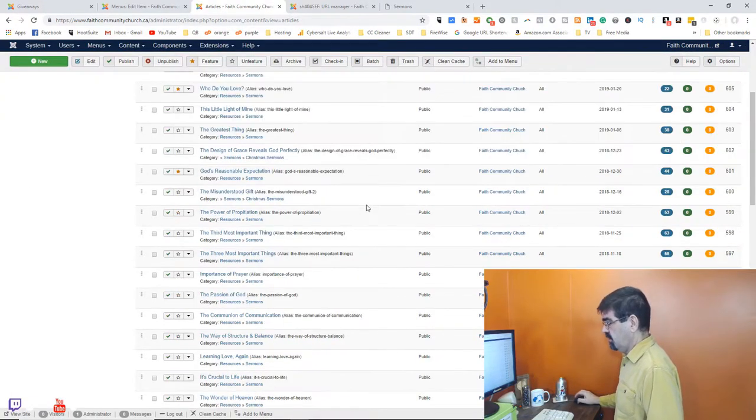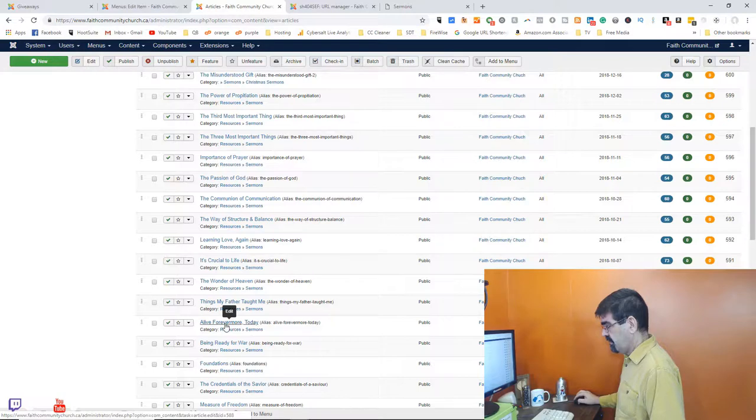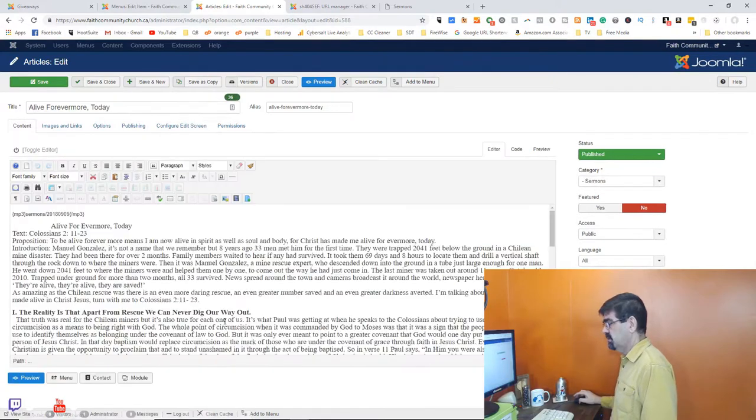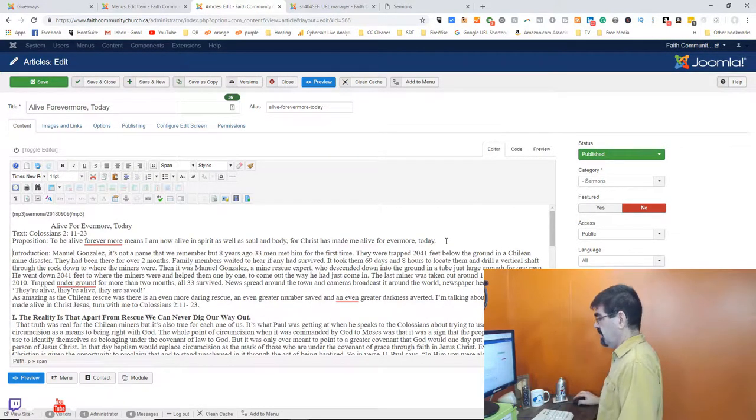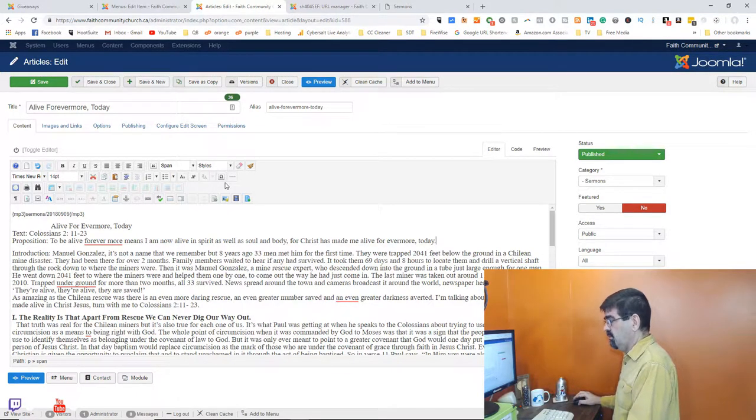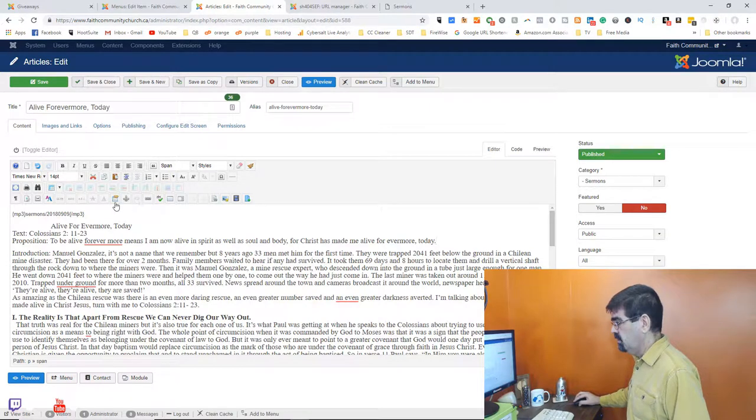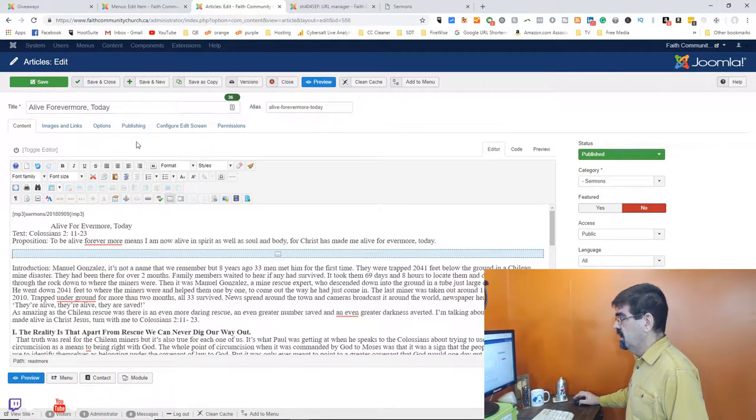And then we will go down. Let's look at Alive Forevermore Today. And if there's full text in that, there is. Now there is no, here's proposition. It's formatted differently. And there's some other things that are happening in here that looks like there's line breaks instead of paragraph marks. Yes. That's something to fix another time. But here we go. At the end of proposition, we will put in the read more, which is there. And we will save and close. Oh, no, we will feature it.